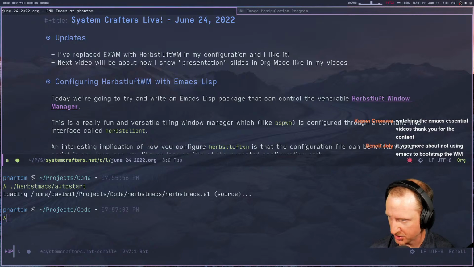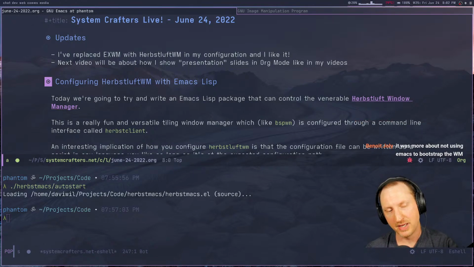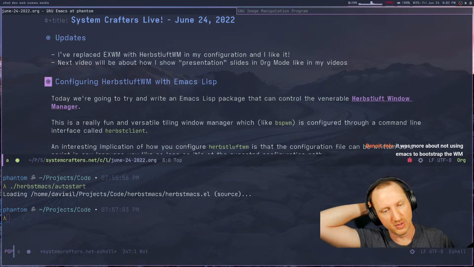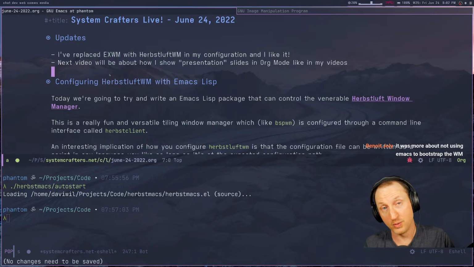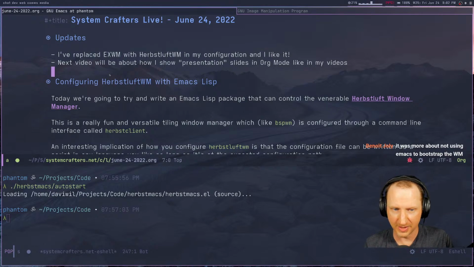Let me just run through some chat messages before I sign off here. Gun says, Herbstluft. Benoit says, oh yeah, we got that one. I think it's Kirill, right? Kirill, watching the Emacs Essentials videos, thank you for the content. You're welcome. Benoit says it's more about not using Emacs to bootstrap the window manager. Yeah, having to launch Emacs to bootstrap your window manager is kind of a weird thing to do, but this is the kind of stuff that I do, so what can I say?